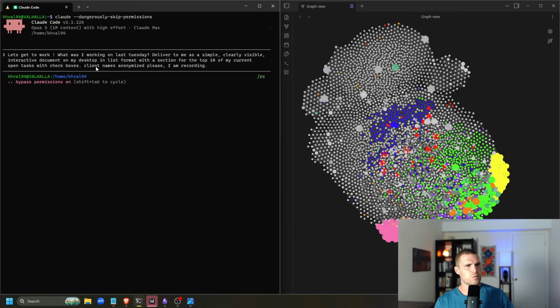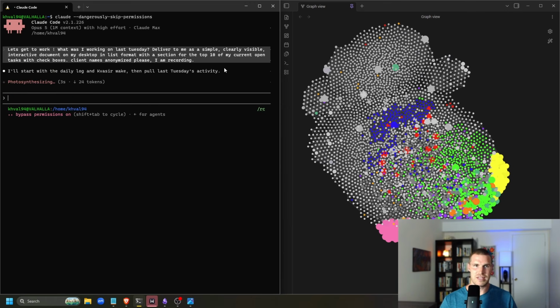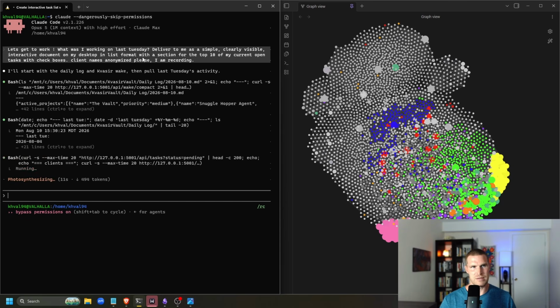Let's get to work. What was I working on last Tuesday? Delivered to me as a simple, clearly visible, interactive document on my desktop in list format with a section for the top 10 of my current open tasks with checkboxes, client names anonymized, please, I am recording. So we're going to let this run, and it's going to present me with a document that details exact memory from that date, last Tuesday, which is August 4th. So let's see what it comes back with.